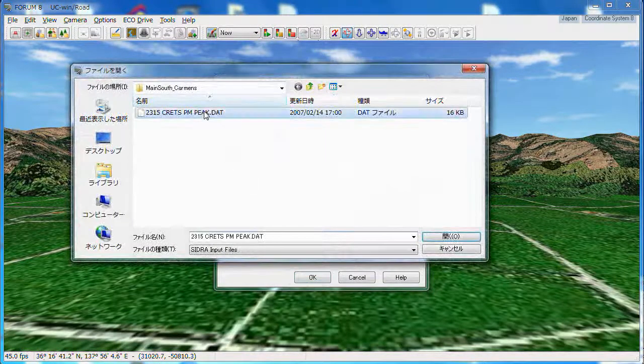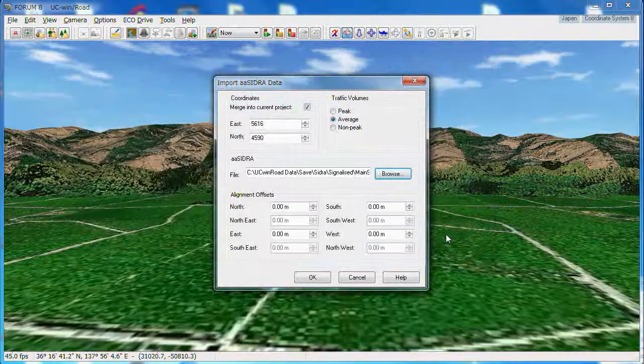Here we'll select our file. It's in .dat format. And if we wanted to apply an alignment offset, we would also do that here. For now, I'll click OK.